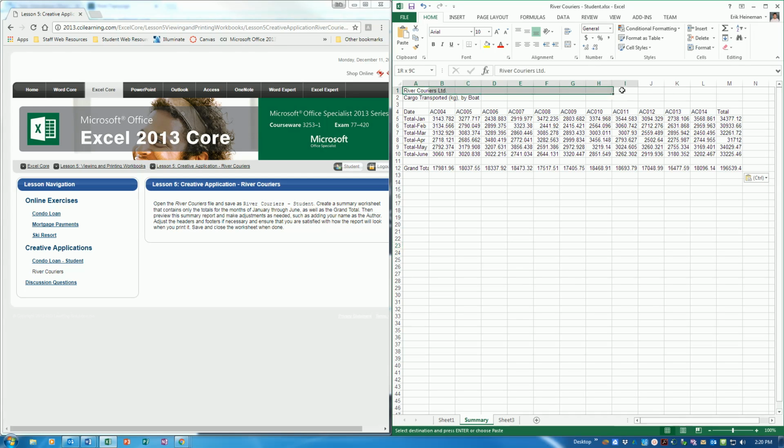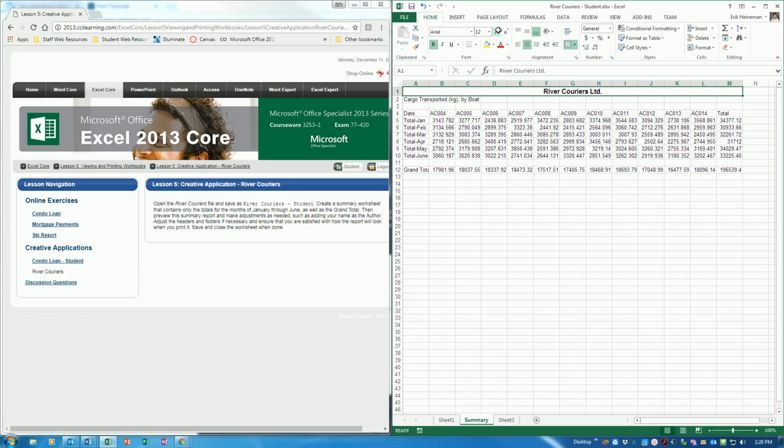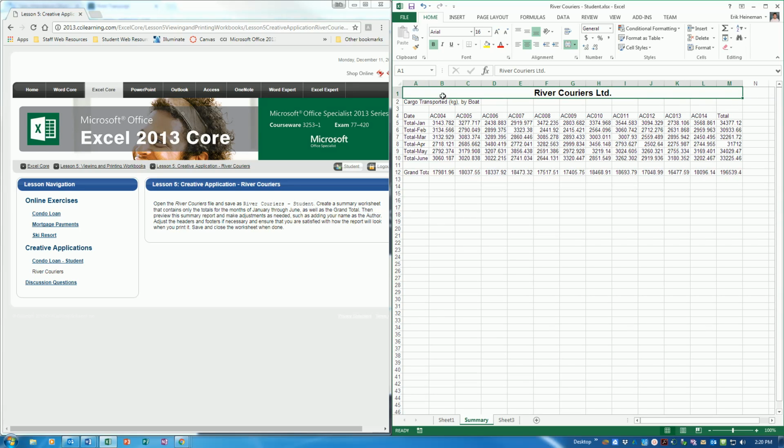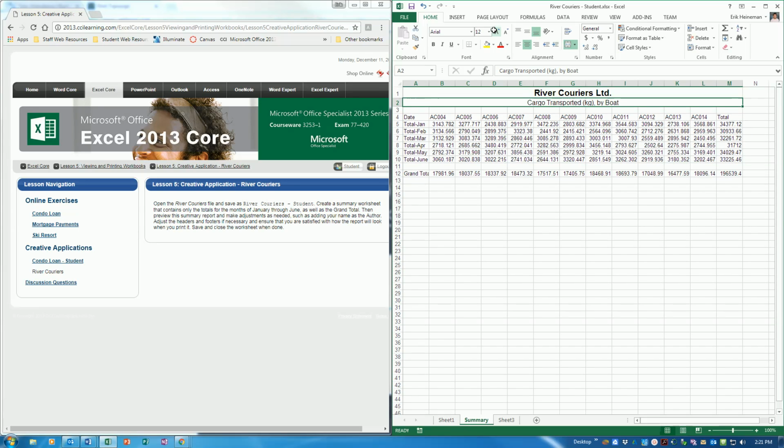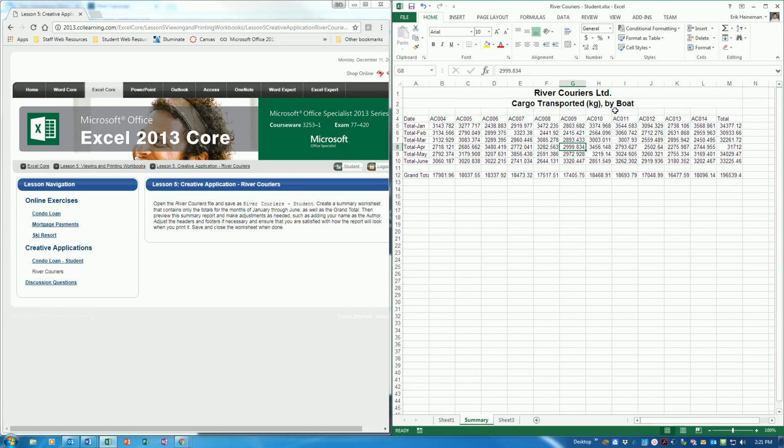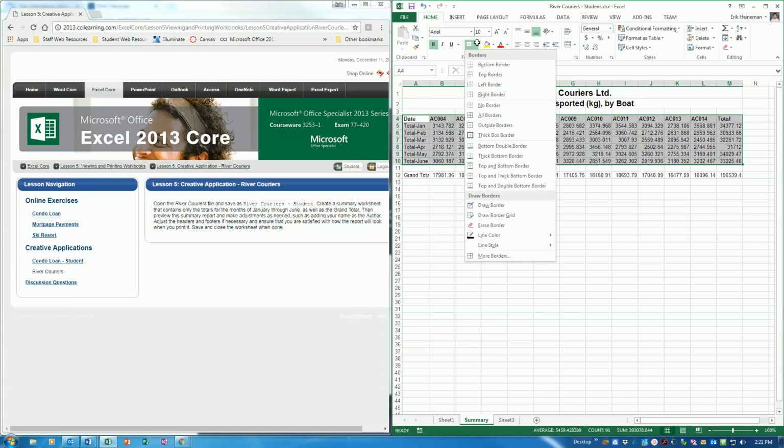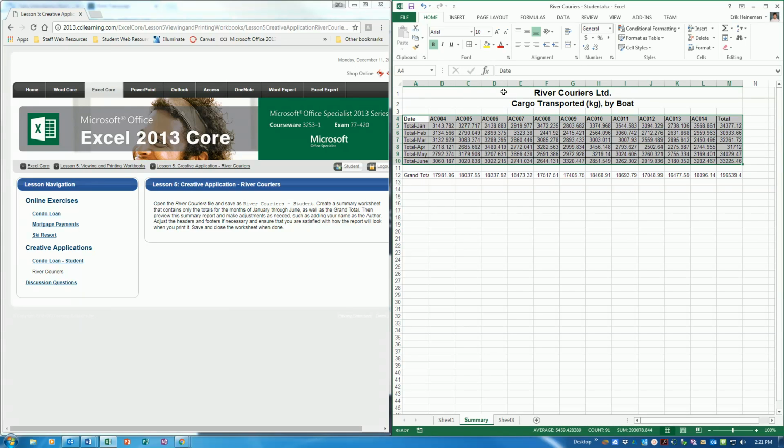Now that we've got all the information in here, now we can go ahead and start doing some formatting. So I'm going to go ahead and merge and center here. Let's bold. We can go up to like 16 with that. And then the cargo transported by boat, we'll merge and center. Go up to 14 with that. Okay. Let's go ahead and bold the headings. We'll go ahead and we will put borders around here to make it stand out, kind of. So we'll put all the borders in there.